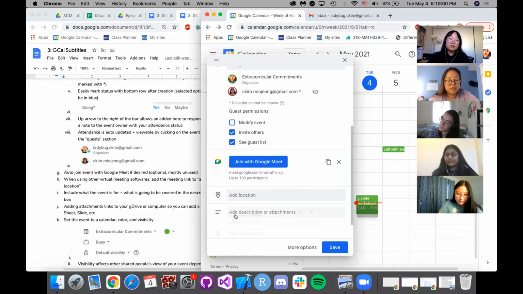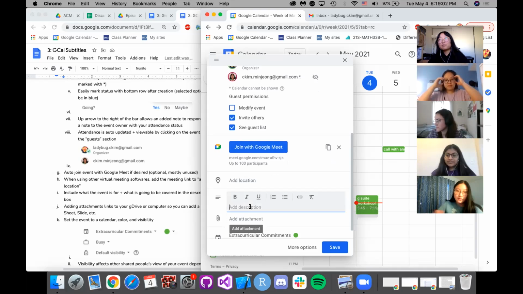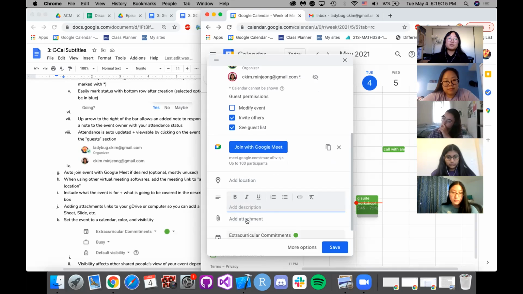Descriptions are generally used to take note of what's actually going to be happening throughout that event, or things that you need to be prepared for. And attachments, if you want to directly include the files that you have on your drive into the event, then that's also an option.